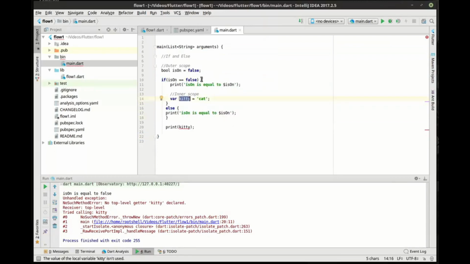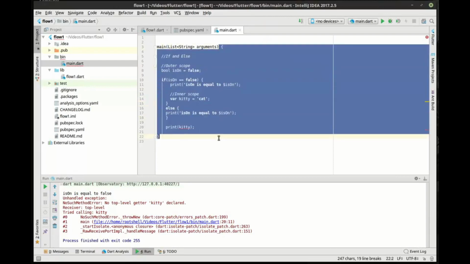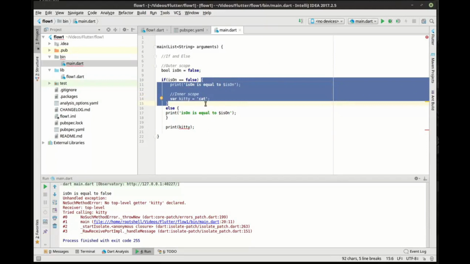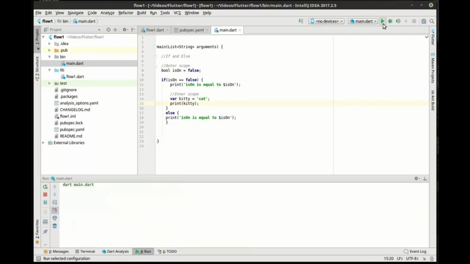Kitty is defined within a subscope, so it is not accessible in the outer scope. However, variables described in the outer scope are available on the inner scopes. Is that even the right way to say it, inner scope? Somebody correct me if I'm wrong. But if we simply move this print statement up here, we can see it runs just fine. So that is a very quick lesson on if and else.